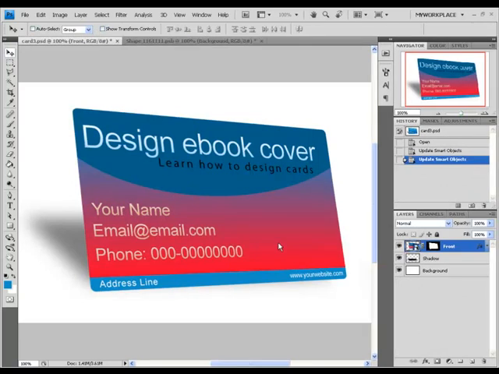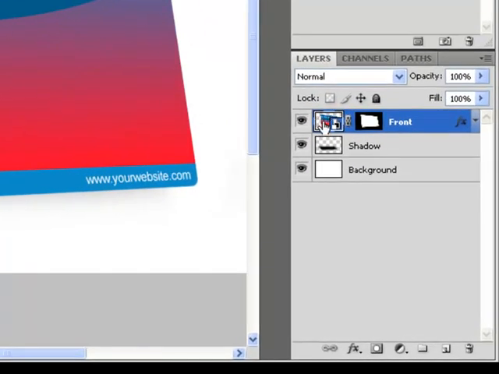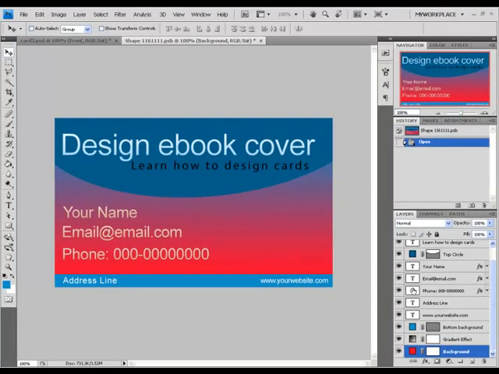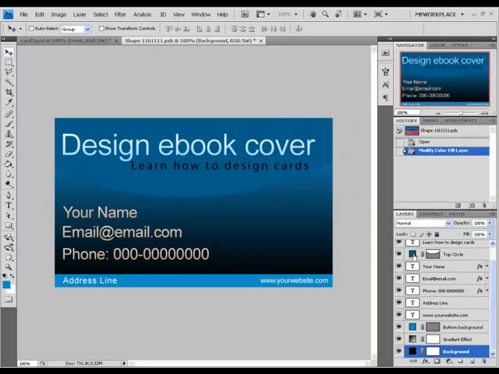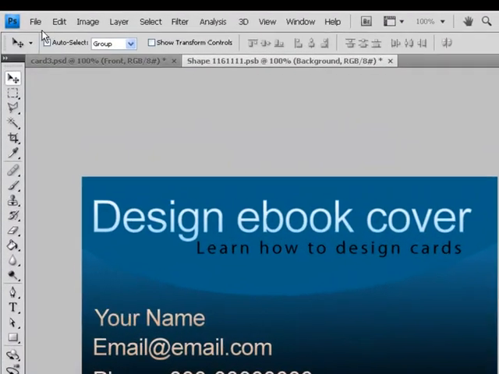If there is something that you don't like in the design, you can always go back to the Smart Object and change it again. Press twice on the Smart Object, make the changes that you want, and remember, after you make the changes, you have to save it.